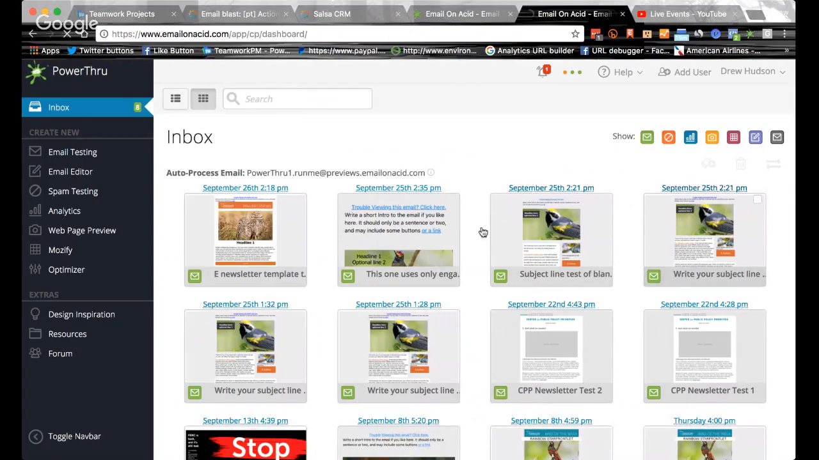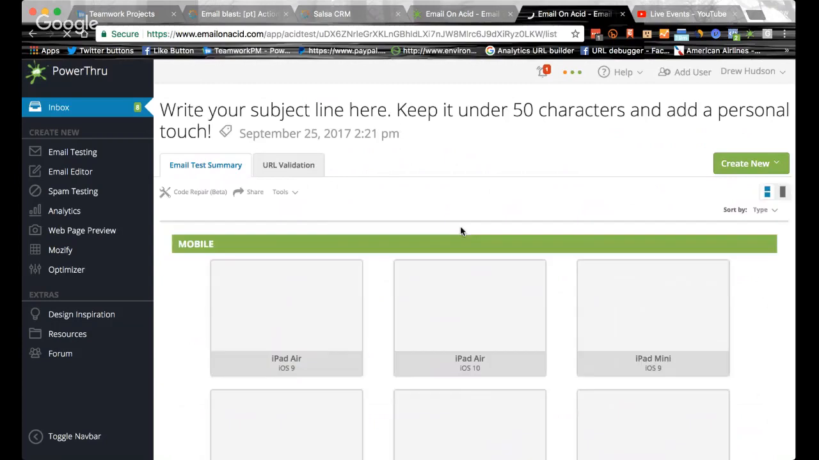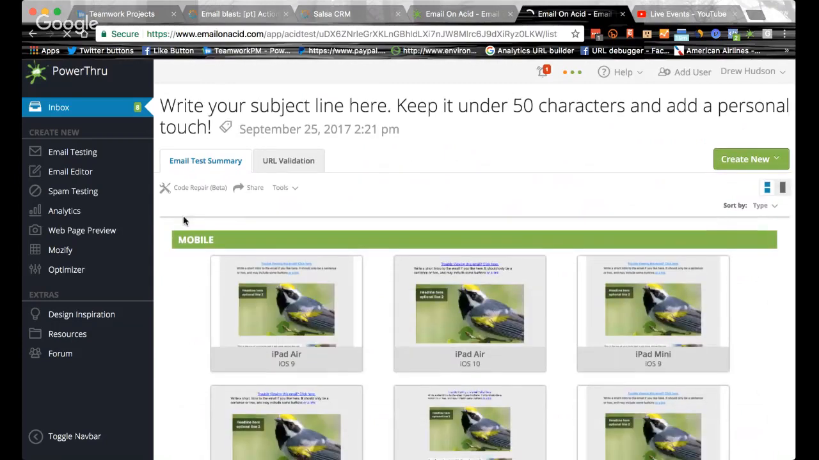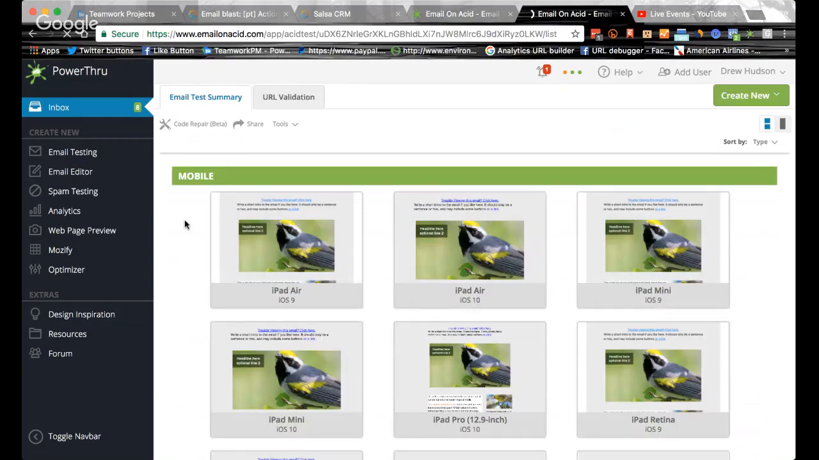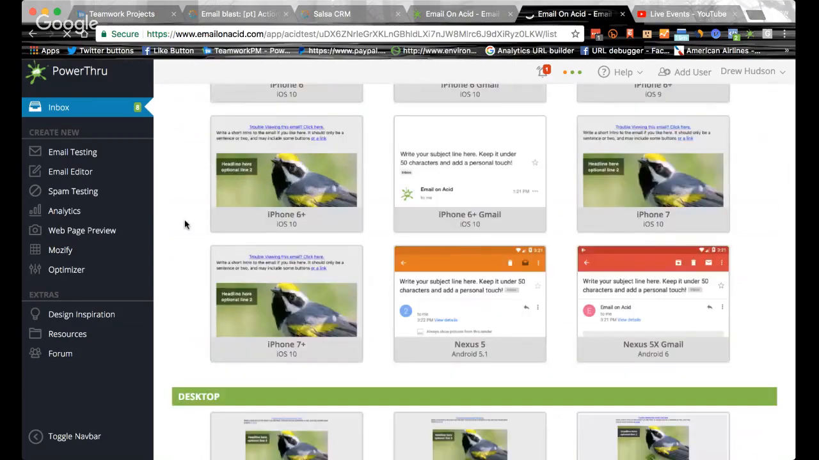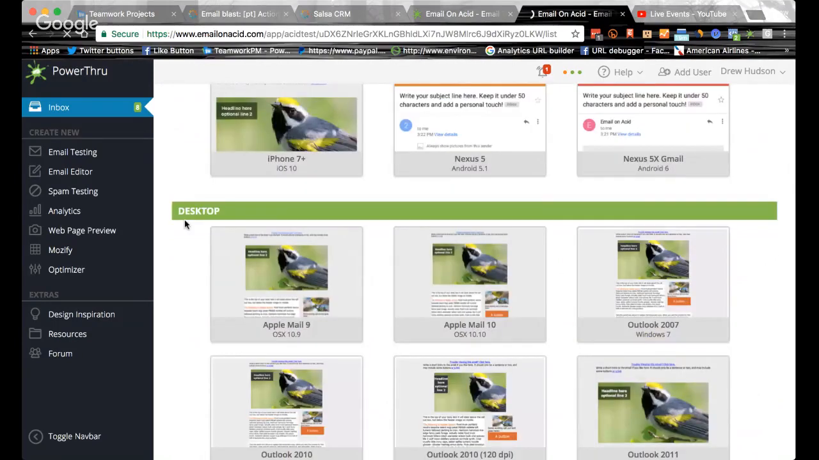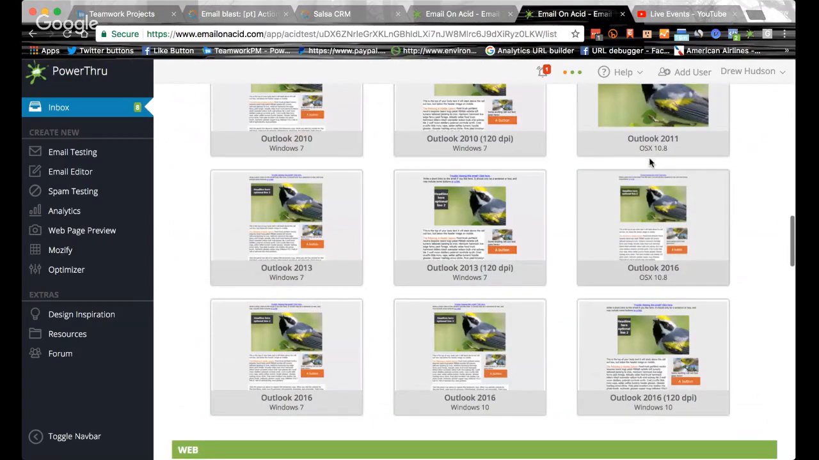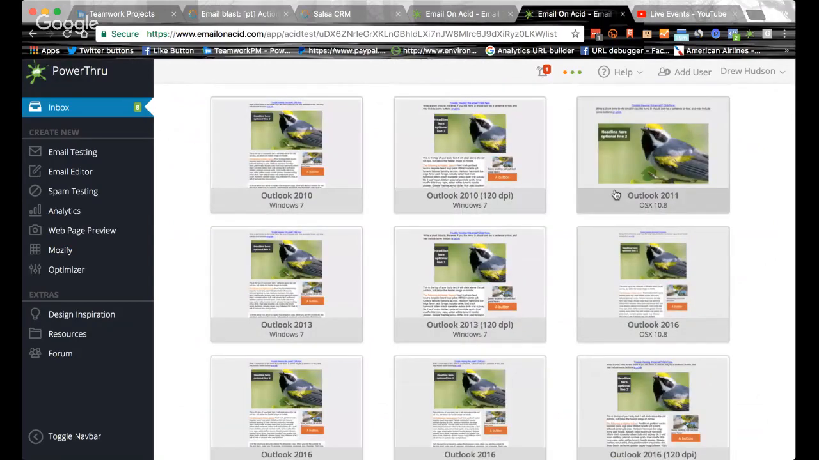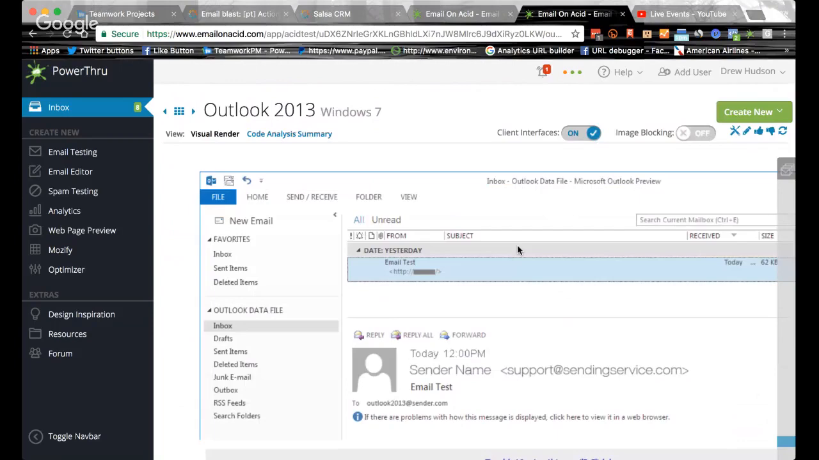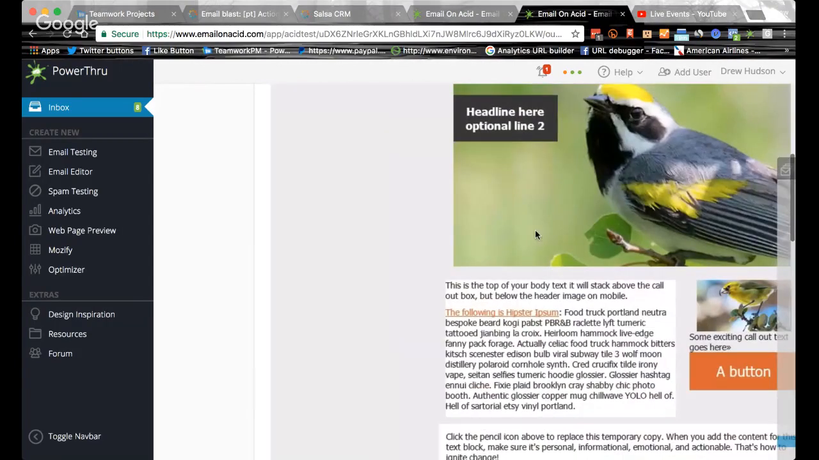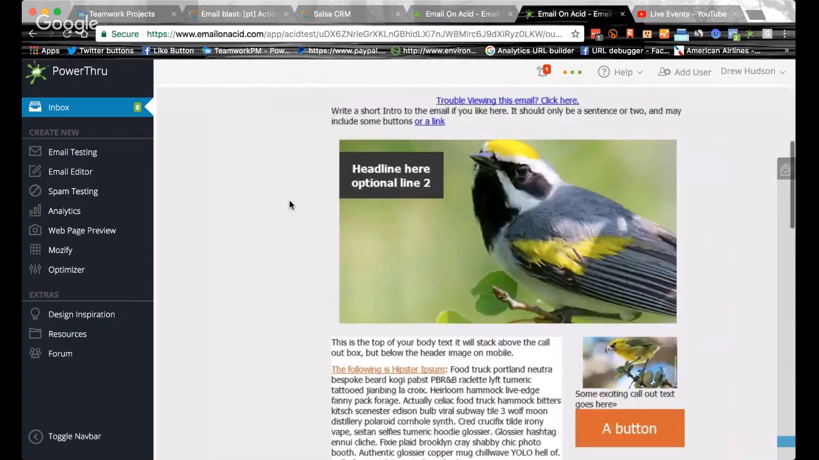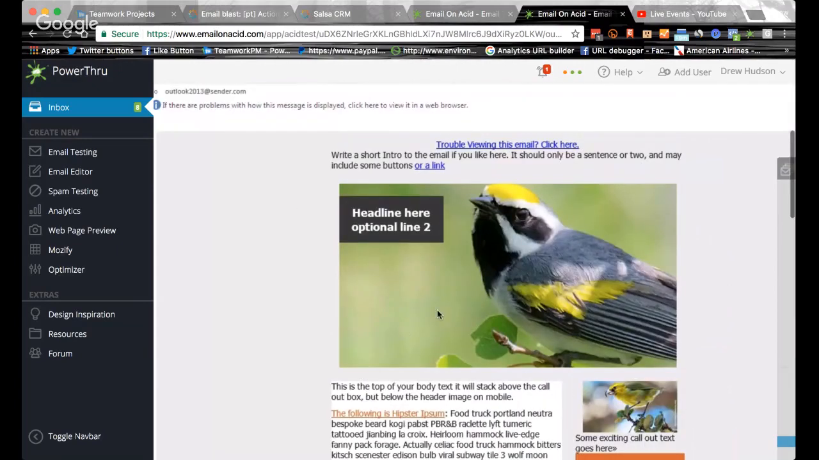Let's see. There we go. So this is the version that we're looking at now, the hybrid version. You can see the problem we were having before was on Outlook in particular, and we have pretty well fixed that. That looks pretty good now on the Outlook versions. So the header area is spaced right. There's a couple things we may still want to change.